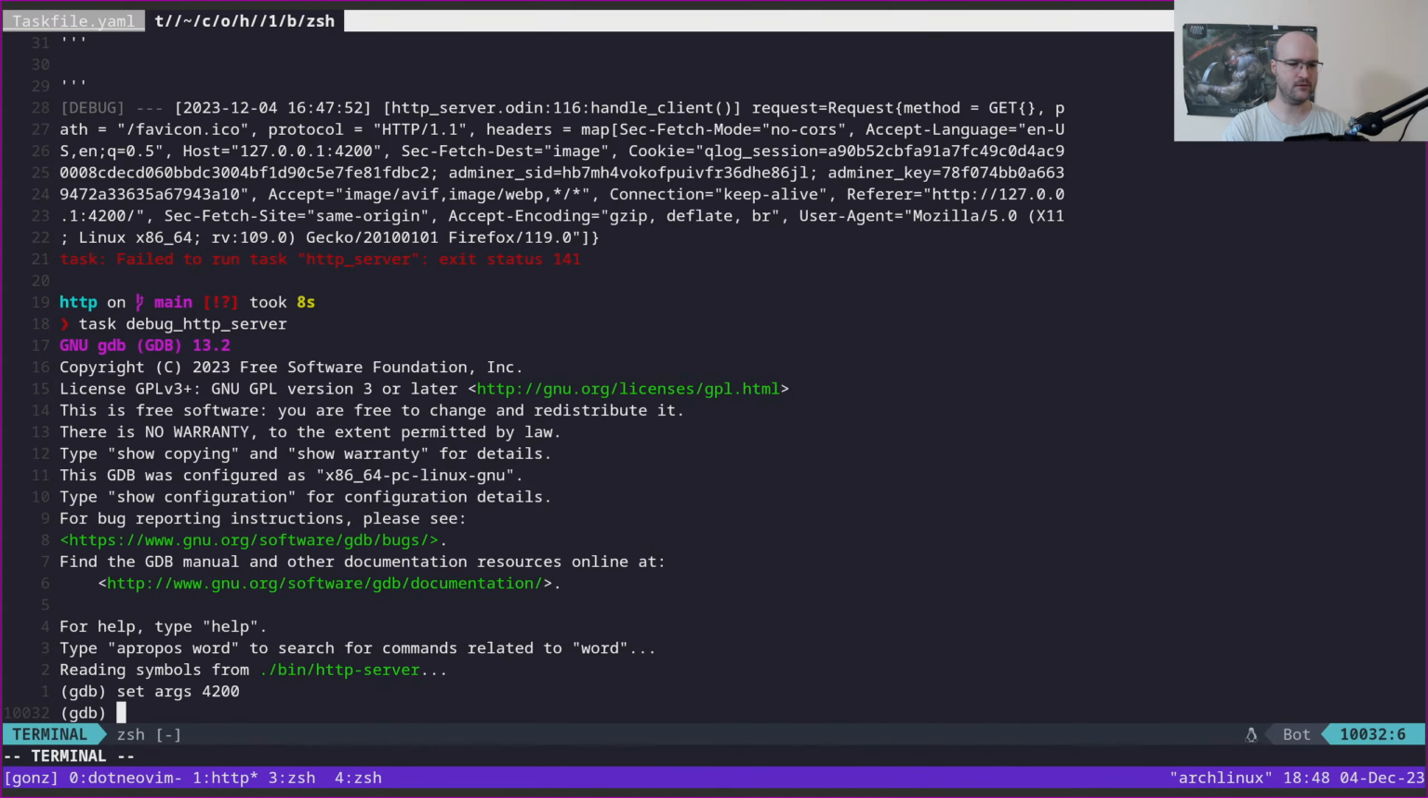Actually, it's probably not GDB's fault, to be clear. It's probably me. Just so we're clear on this, I don't want the GDB or GNU mafia to... I'm very sorry for what I said. It won't happen again. Anyway.